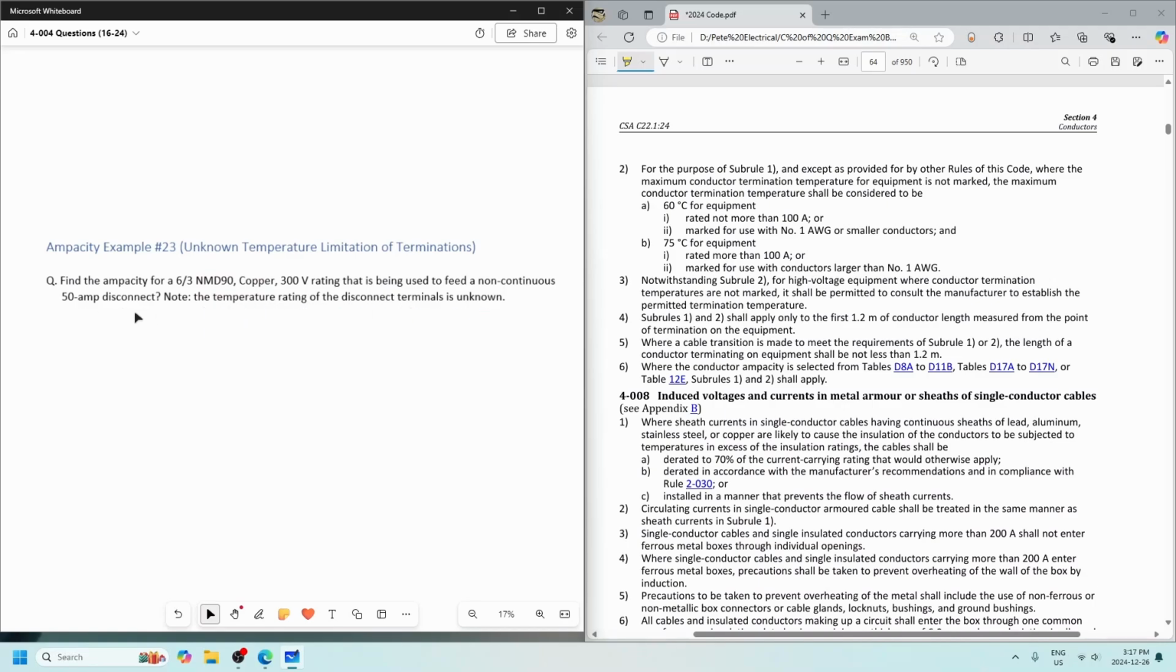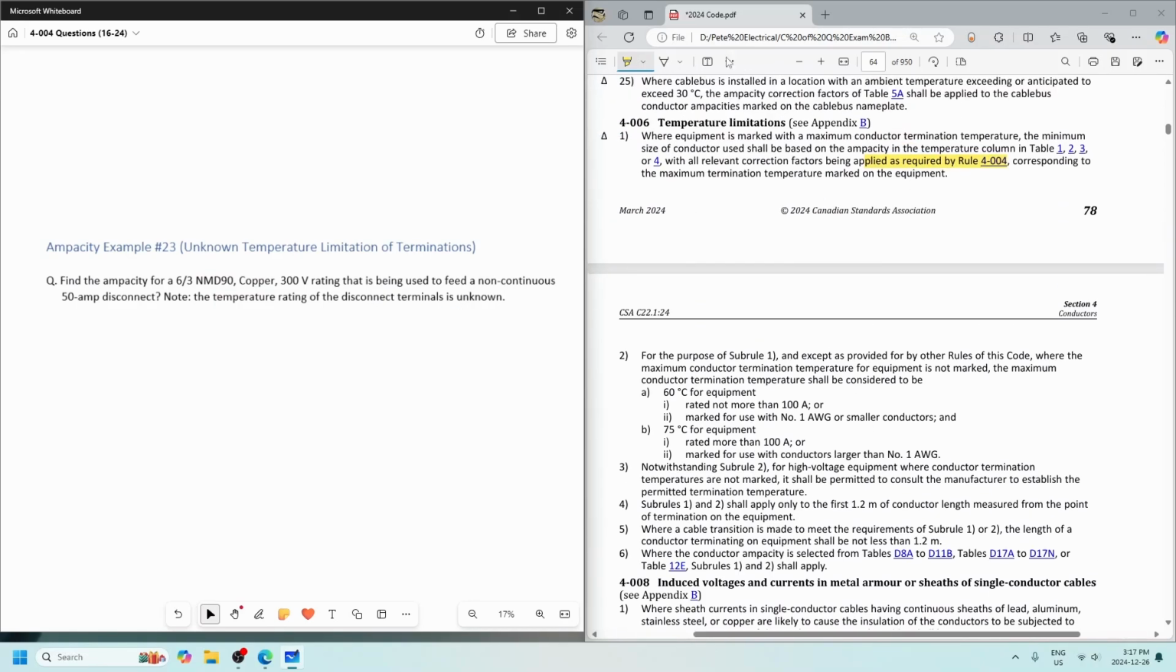So we're at 50 amps. The temperature reading of the disconnect terminals is unknown. So now we're at 4006. And which sub rule are we on? We're here, right? Because we're at something that's rated not more than 100 amps.